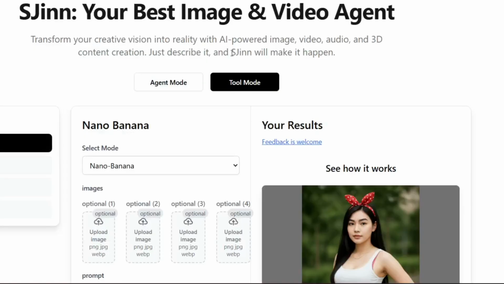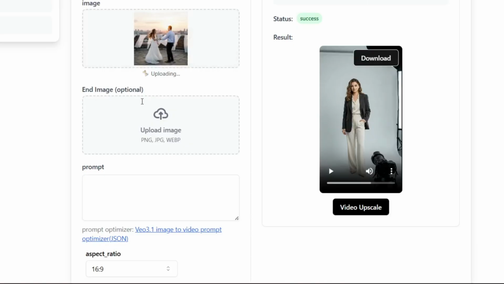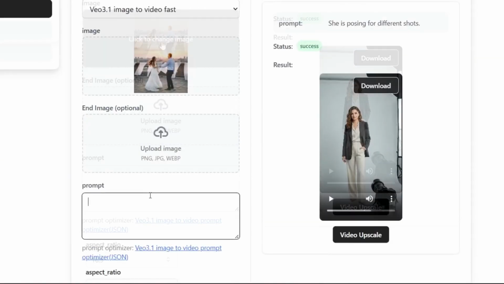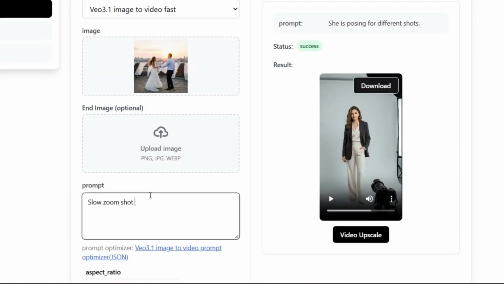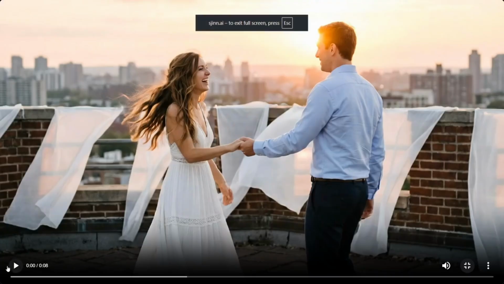And I want us to use one of the images that we generated. So let us upload one of them. Let us use this one and put in a prompt. So let us say a very simple prompt like this and click on generate. Okay, so it is done generating. Let us take a look at it.